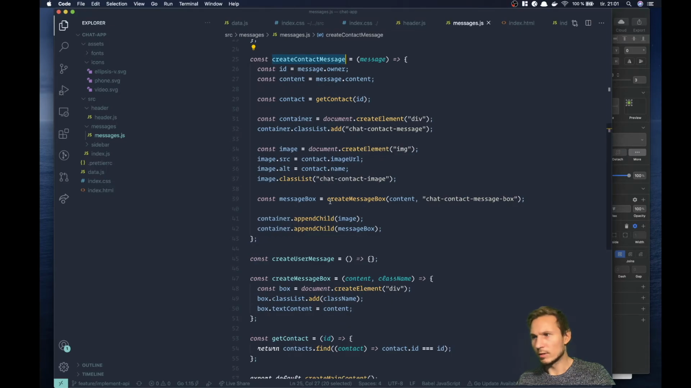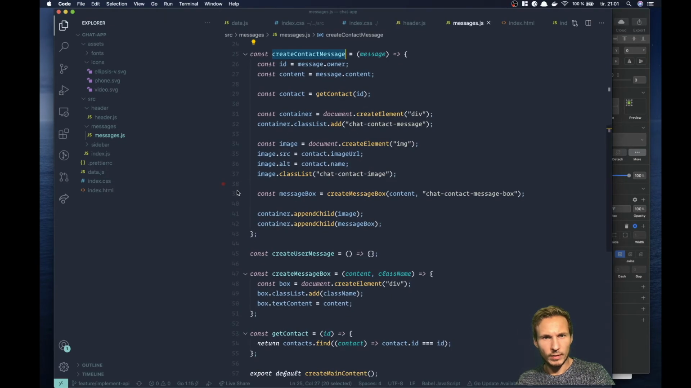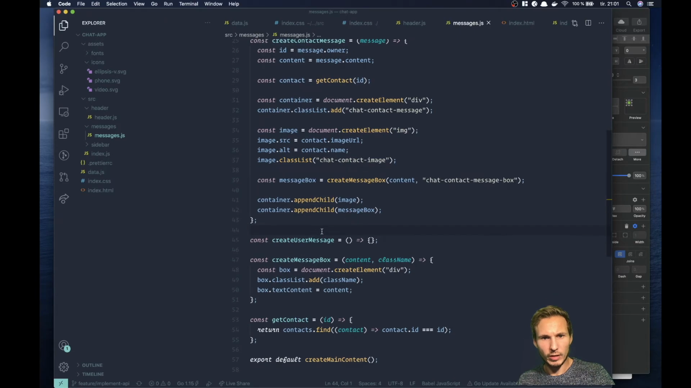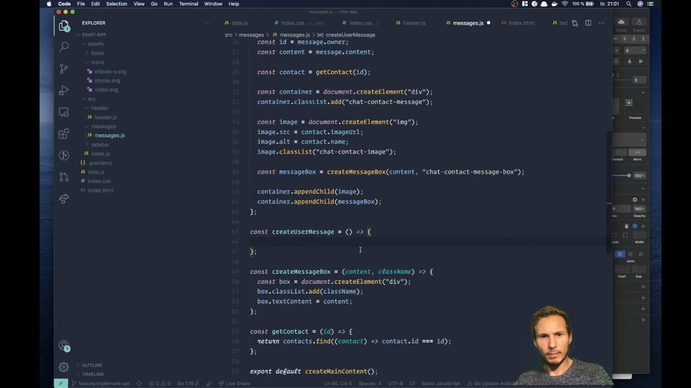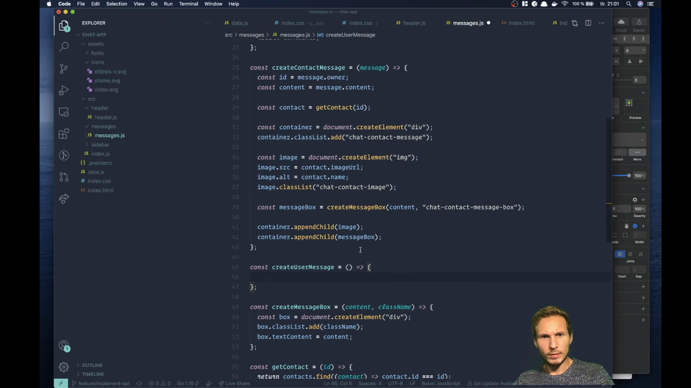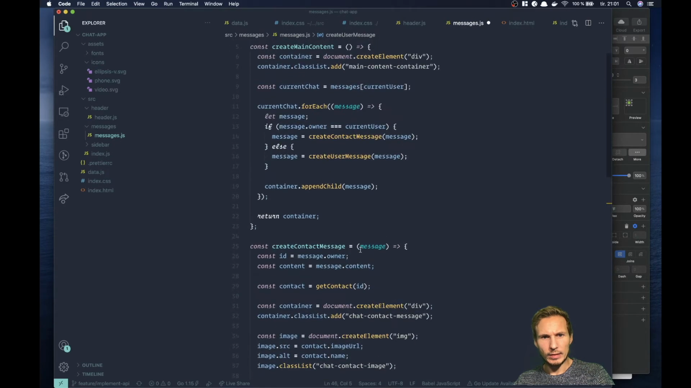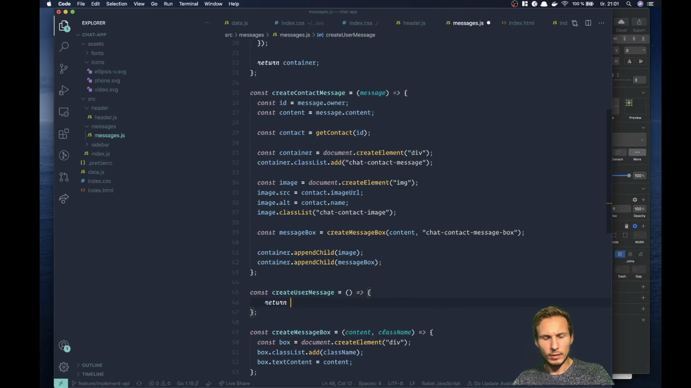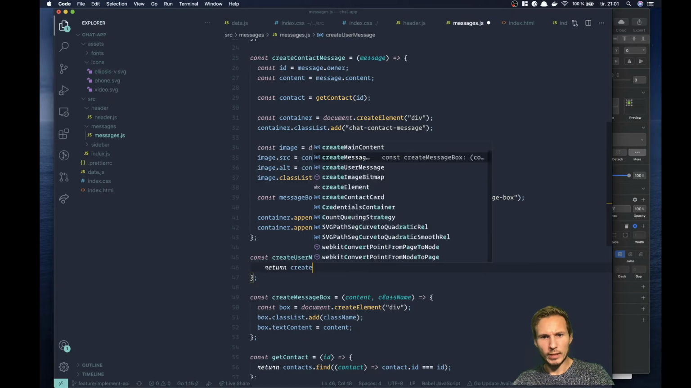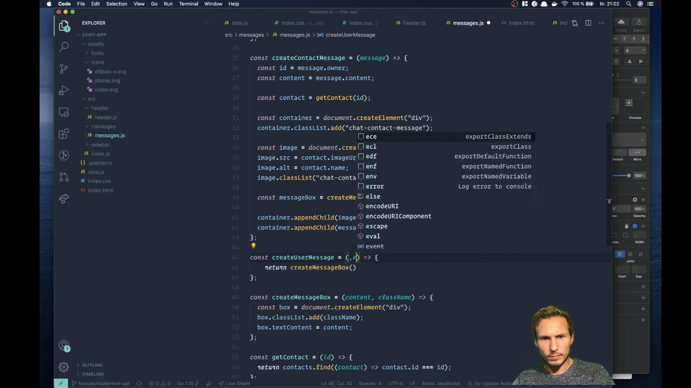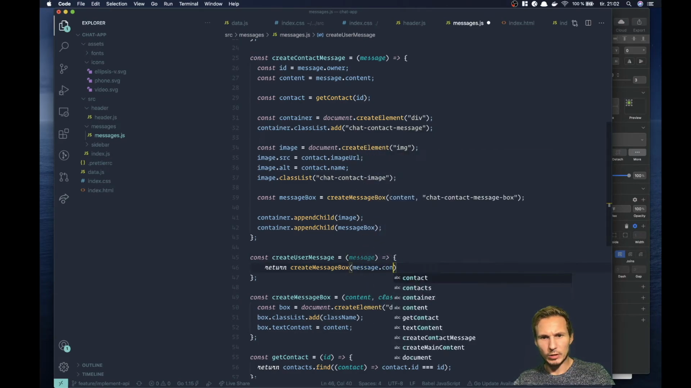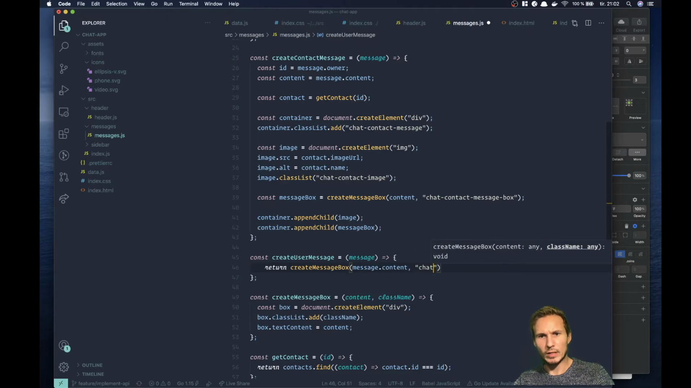All right, so that's going to give us what we need for the contact message, I hope and think. Let's go ahead and create the user message as well, and that's simply going to be we return create message box, we'll pass in the message content, and we'll give this a chat user message box class.